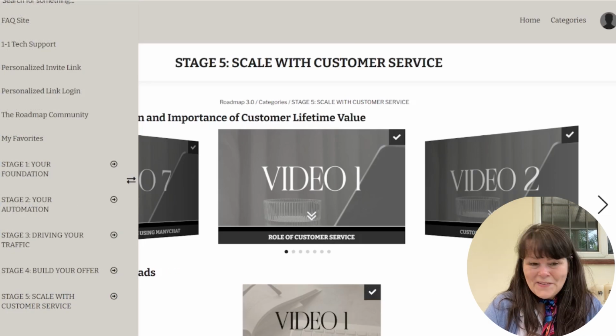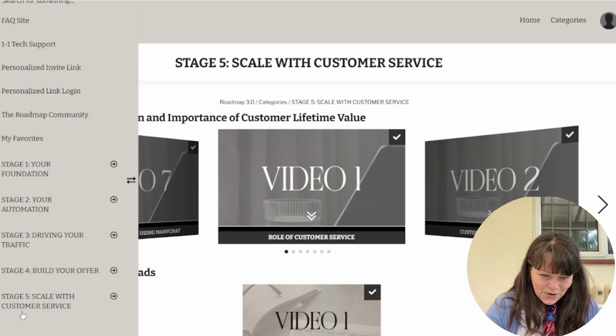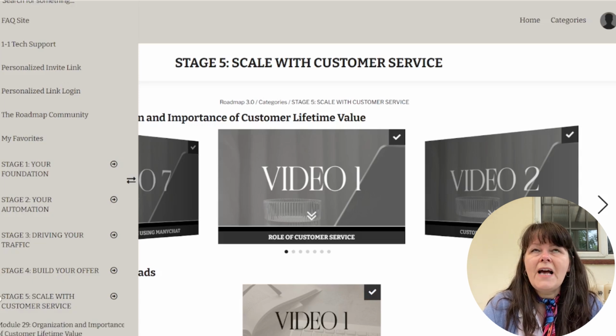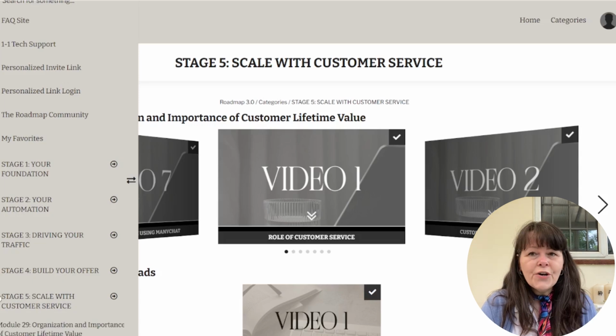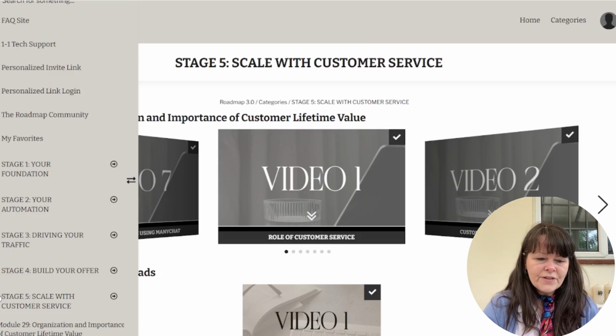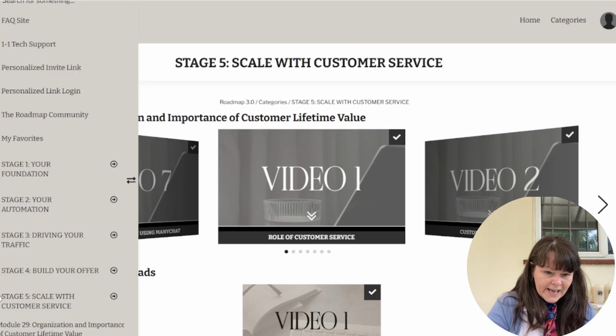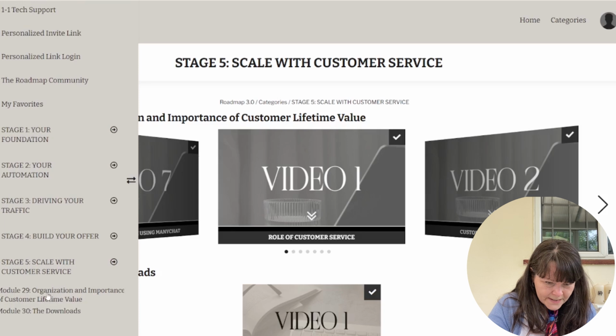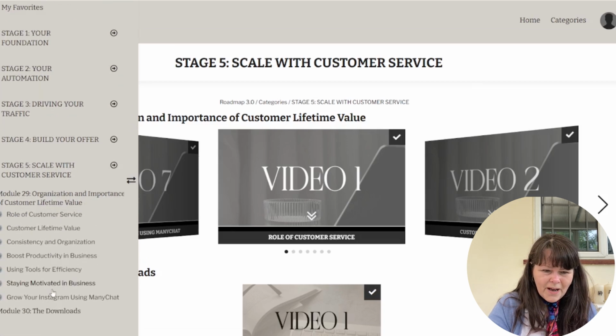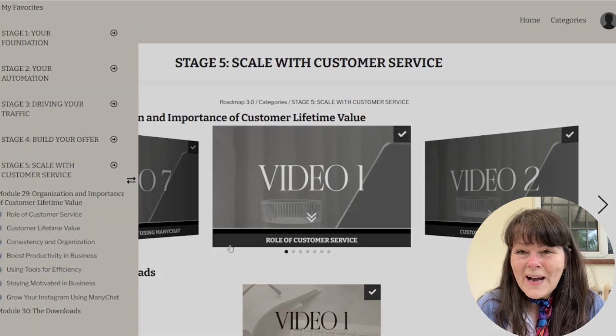And then last but definitely not least, we come to stage 5, which is called Scale with Customer Service. And I would say that the thread of customer service, or the need to have great customer service, goes throughout the whole of this course, and really this last stage is just consolidating all of the stuff that has been talked about, and really with a focus on giving the customer what they need. So you'll see here there's only 2 modules. It's a relatively short stage, but still really important. And that is the roadmap.